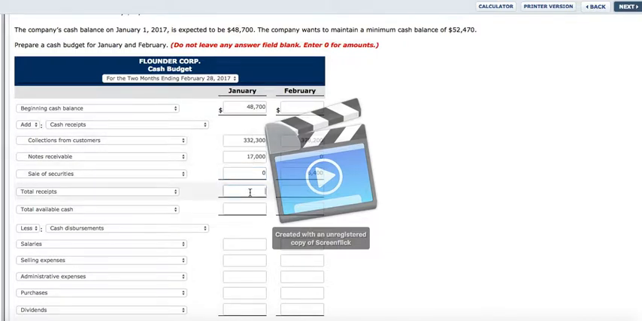And then what you want to do is total up these 3 categories. So let me do that really quick. And you can just do it for each section. I think it's kind of easy to do it that way instead of one column at a time. Okay, and then our total available cash is going to be our total receipts plus the beginning cash balance. Now, we don't know the February beginning cash balance yet, so we won't be able to do that. But our January total available cash will be this.